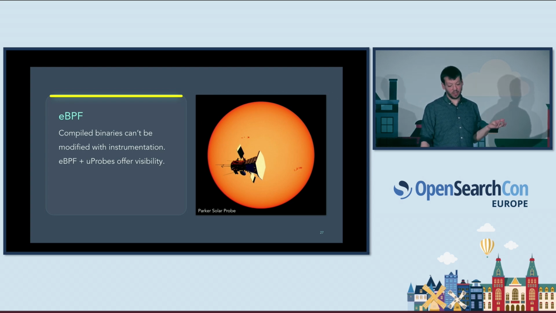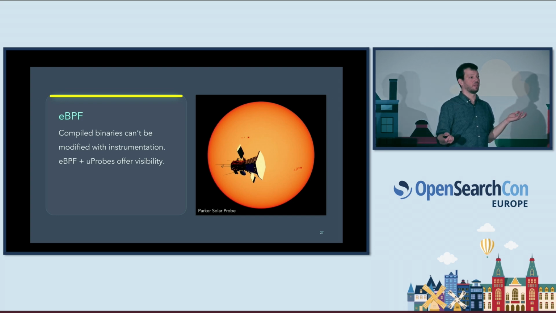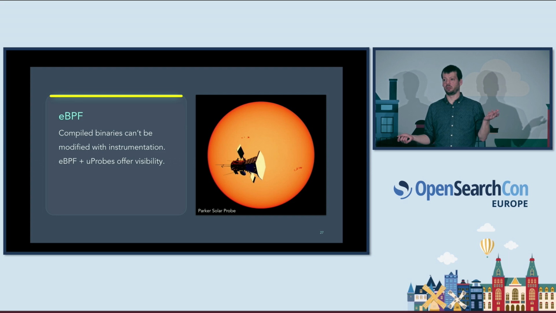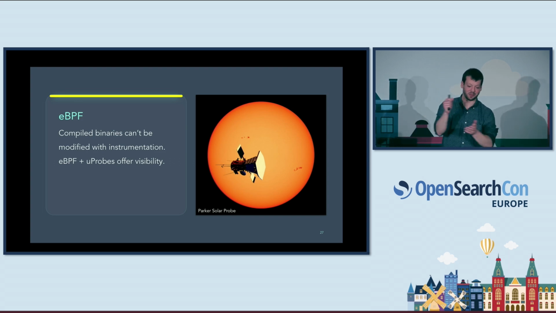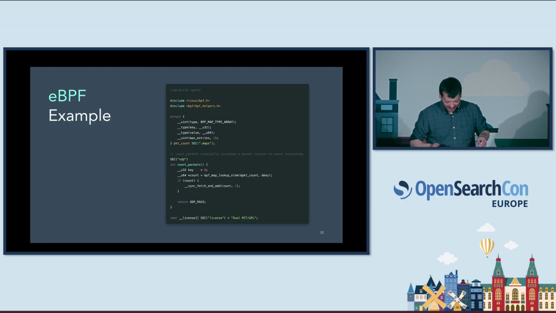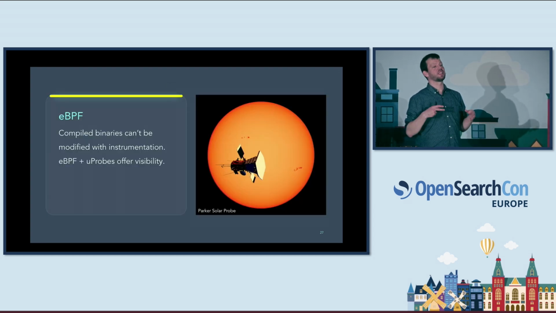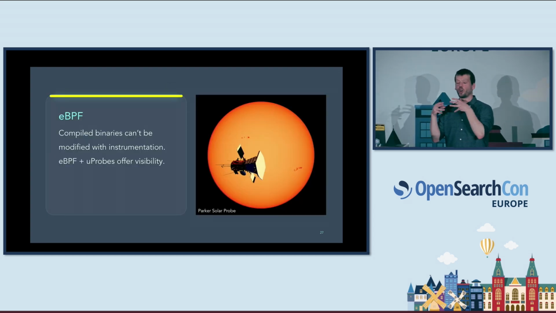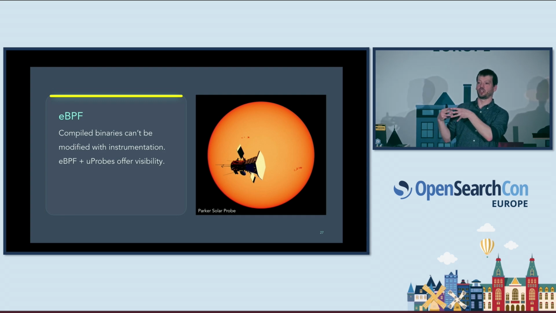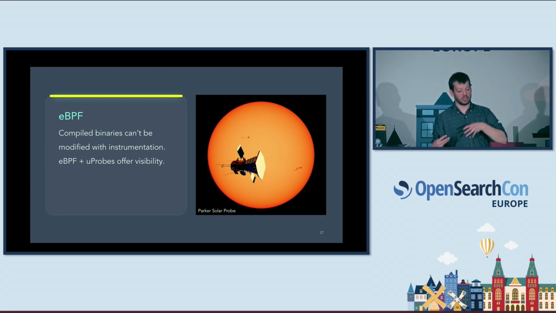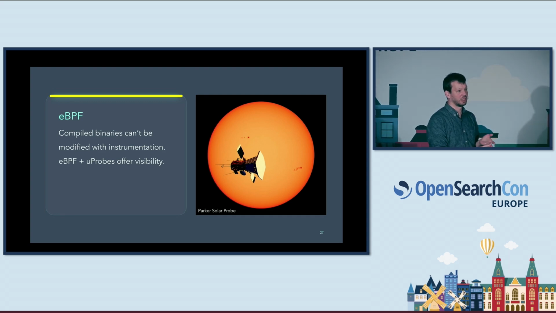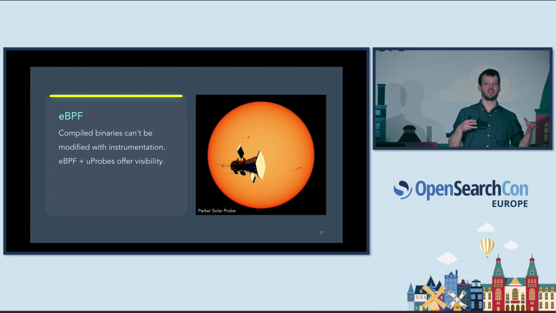eBPF, because compiled binaries can't be modified, we need to use eBPF. Raise your hand if you're not familiar with eBPF. Oh boy, okay, let's explain what it is a little bit. eBPF is basically a mechanism for hooking into the Linux kernel. It stands for Extended Berkeley Packet Filter. Packet filter gives us a hint of the origin of this.